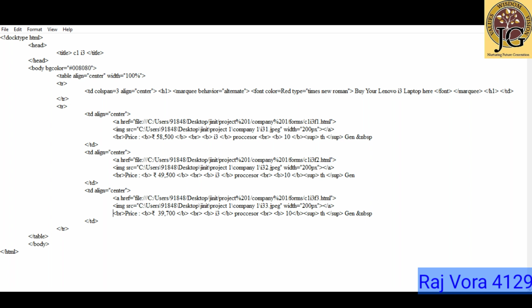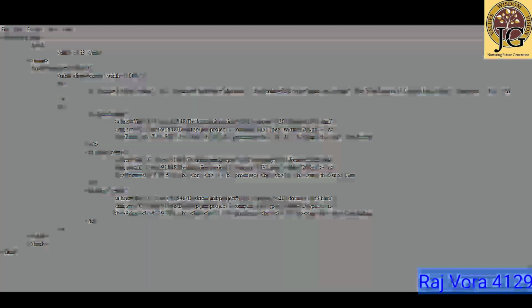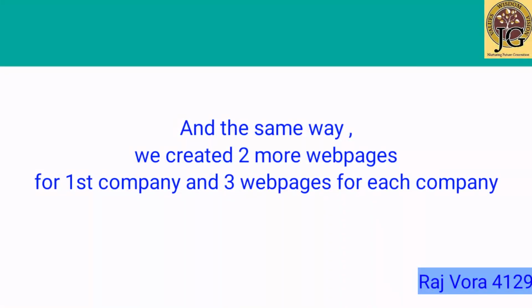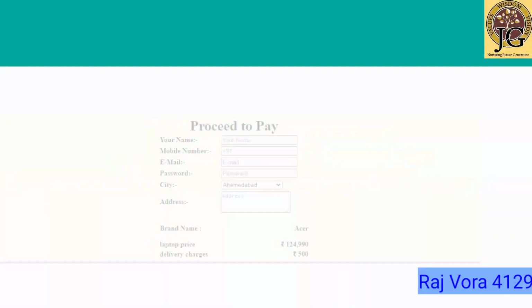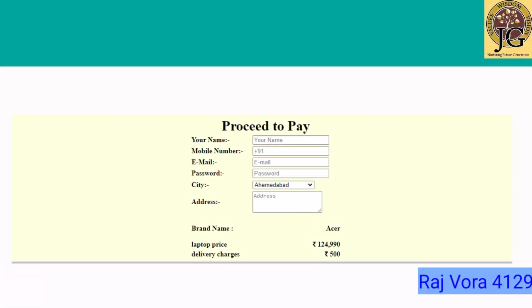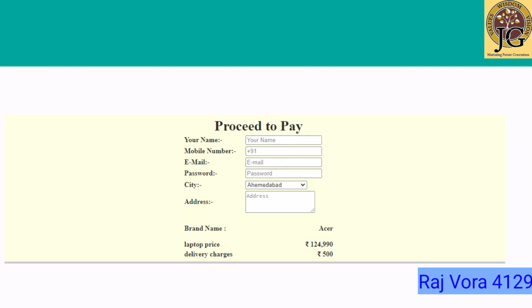The same way, we created 2 more columns with different images holding different links and closed all tags. And the same way, we created 2 more web pages for the first company and 3 web pages for each company. When you click on the image of a laptop, you will see this web page.